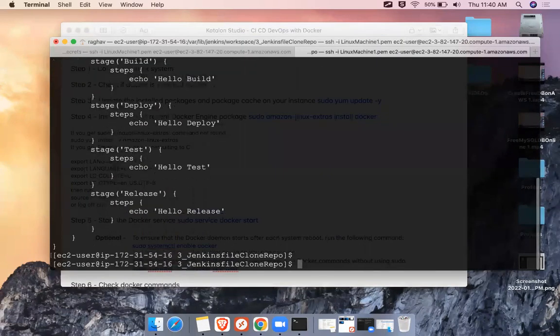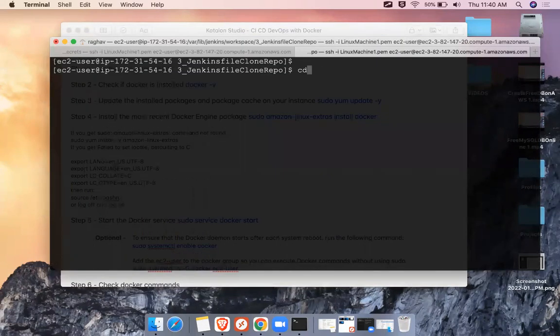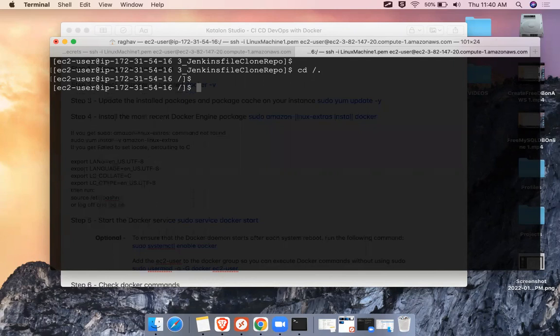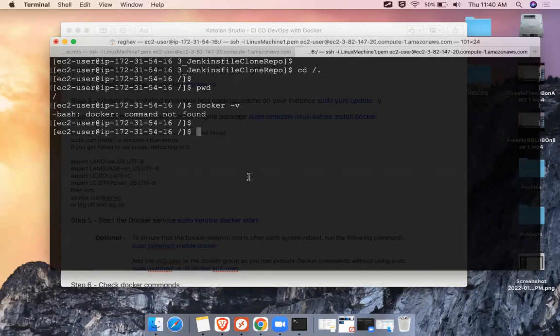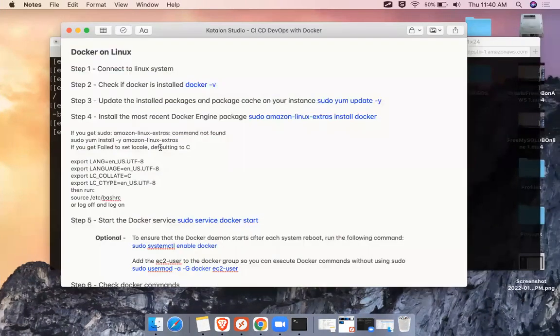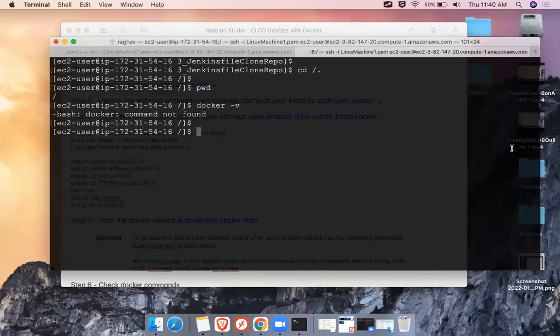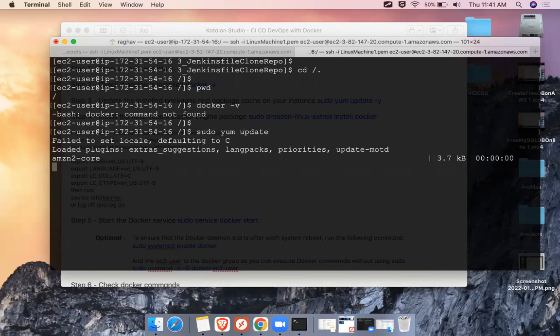So the first thing I will do is, let me clear everything and go to the parent directory. Now, to check if Docker is there, I will run the command docker -v, and it says Docker command not found. So that means Docker is not there. I will first update all the packages. I will say sudo yum update. And everything is up to date now.